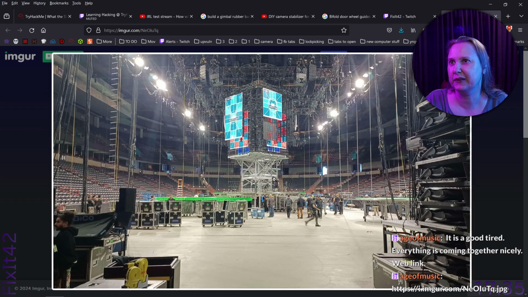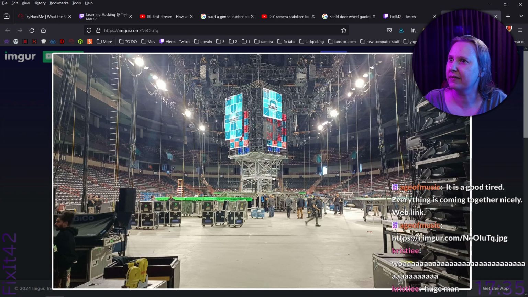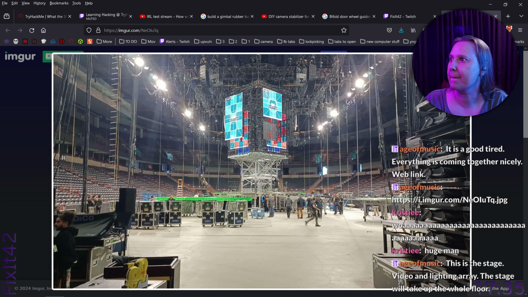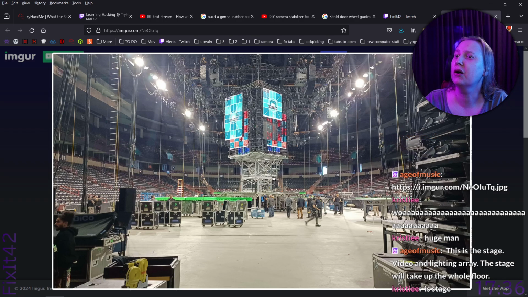Tell me what we're looking at. Christy says, huge, I don't know what this is. More like a hockey rink. H says, this is a stage, video and lighting array. The stage will take up the whole floor. Christy says, okay, a stage. Cool.